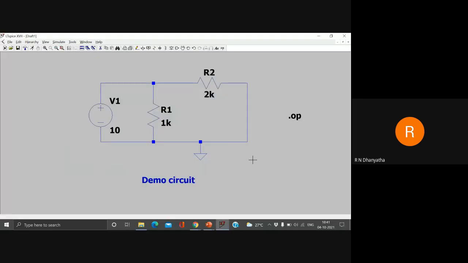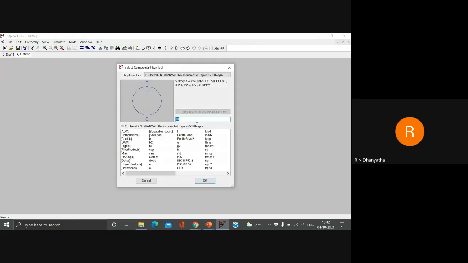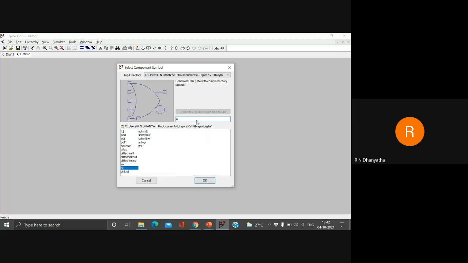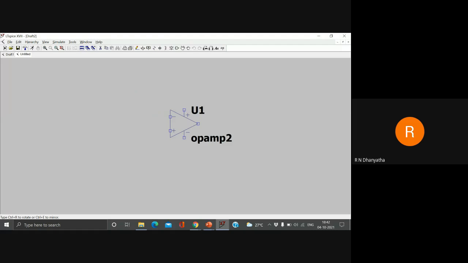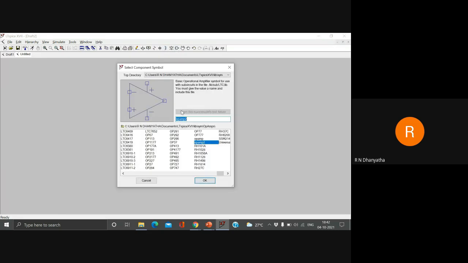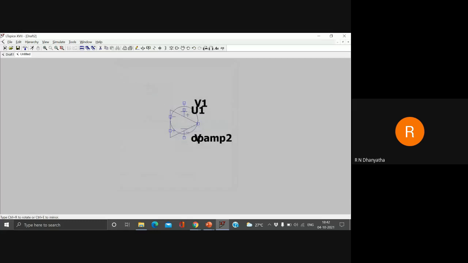So open a new schematic, you can just type in Control N. What we need here is an op-amp. I don't need voltage anymore. So op-amp, select op-amp 2 here. Done. And we need voltage sources here for giving the input voltage. So again, voltage. Just place another voltage source here. I'll just tell you why.